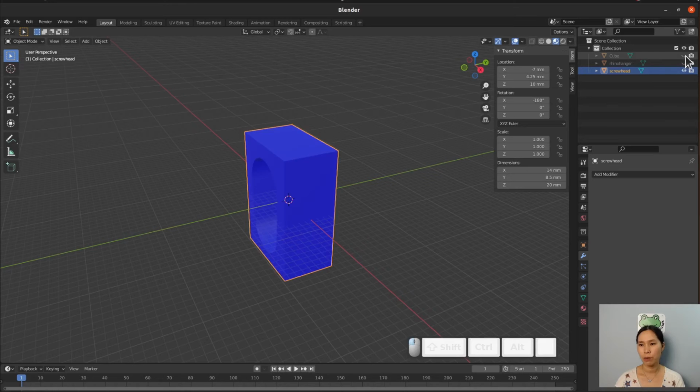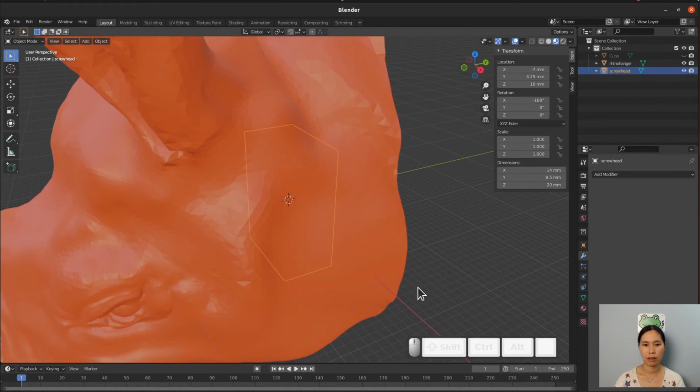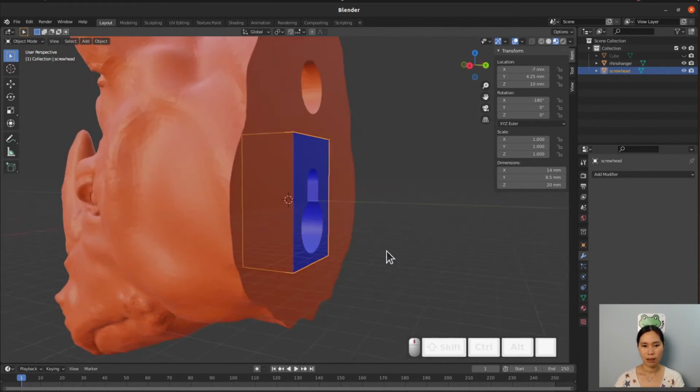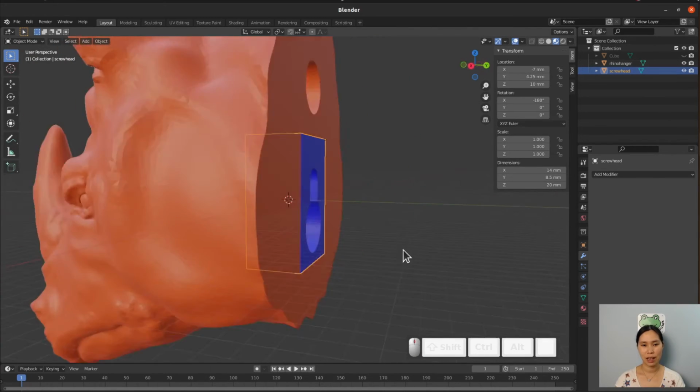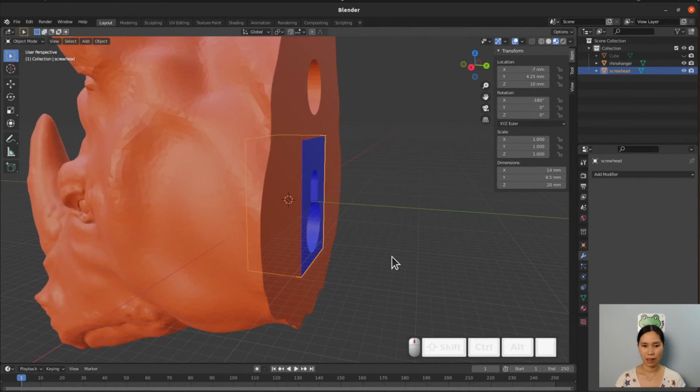Now we can hide the cube, keep the screw head, and turn back the rhino head. So you see, if you like it, it's perfect. So that's what we want. Now we're going to do one step, which is to combine these two together.